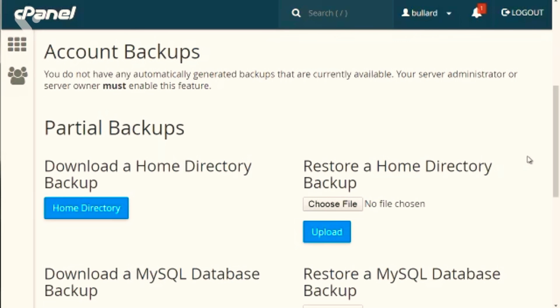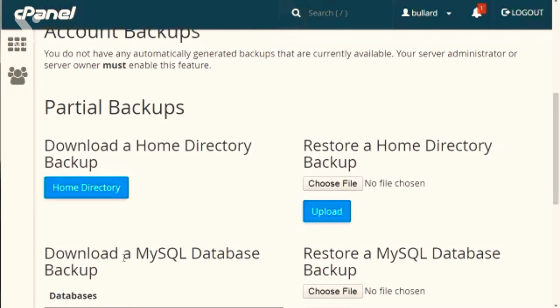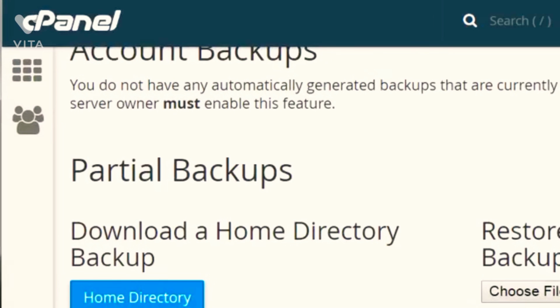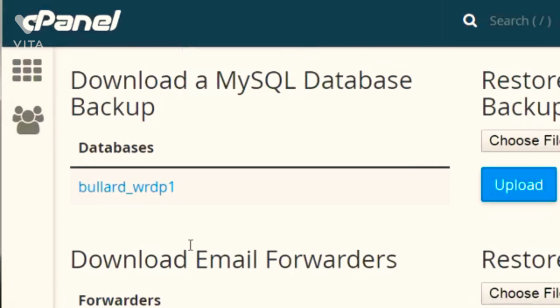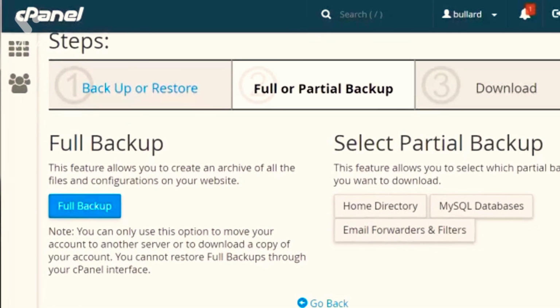Now, you can also download the MySQL databases separately. Let's say that you already have everything, you just want the database. Well, that gives you the option to do that. So we could go here and click here, and it'll automatically download just the MySQL database, or just the email forwarders. So that's what backup is all about: downloading it straight from the server to your computer via a zip file.